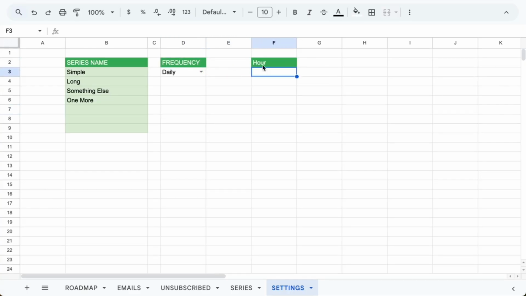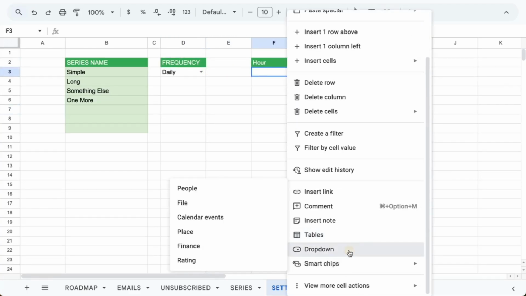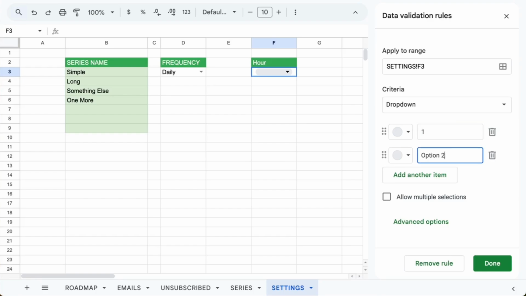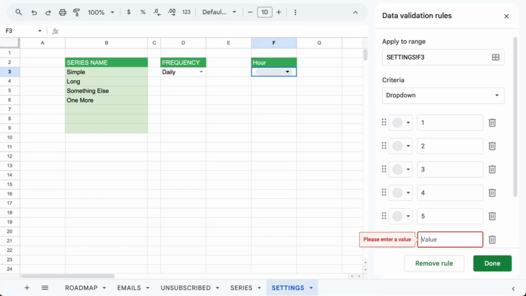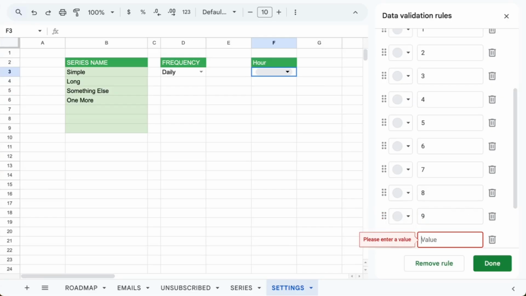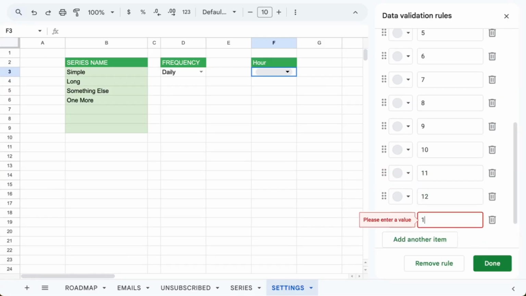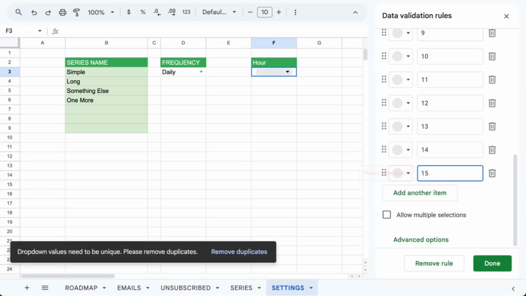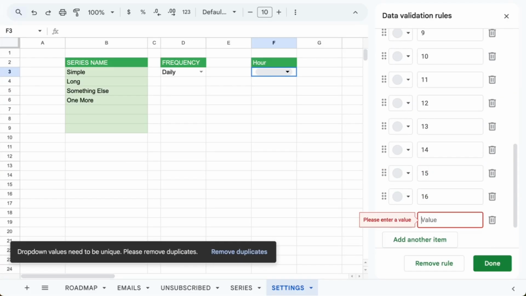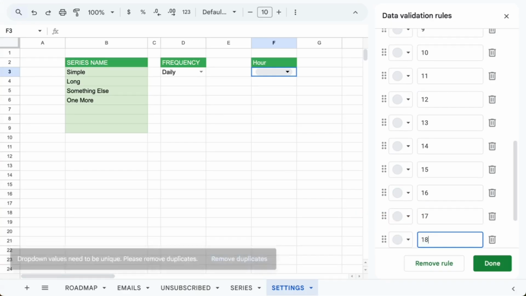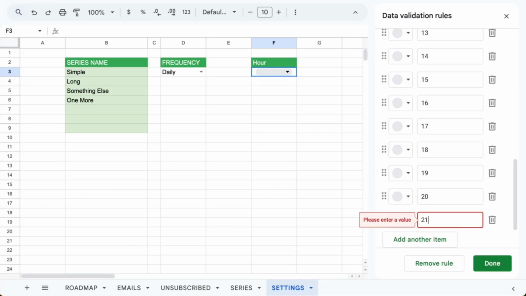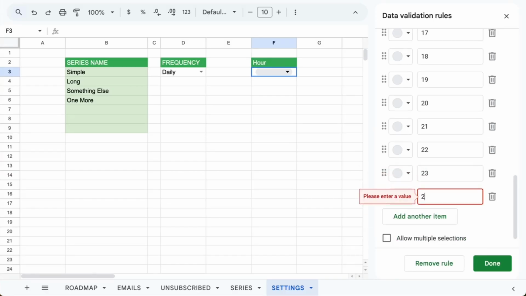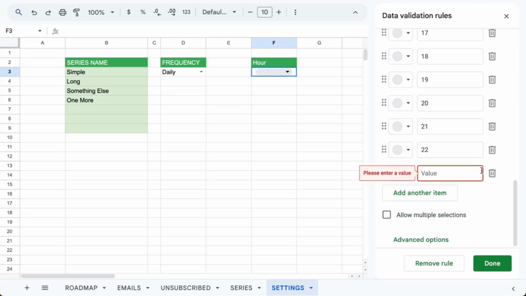Frequency hour. We need a drop-down menu of just numbers. This is 1, this is going to be 2, 3, 4, 5, 6, 7, 8, 9, 11, 12, 13. This is so boring, right? 15, 16, 17, 18, 19, 20, 21, 22, 23, 24. I think it's actually 0 to 23, but let's put in 23. Done.